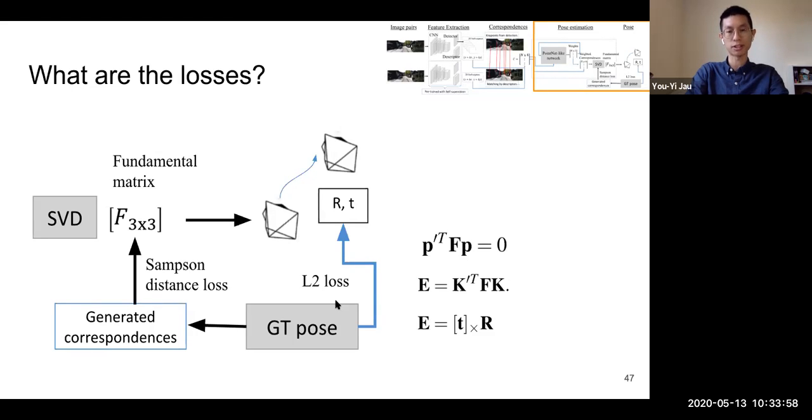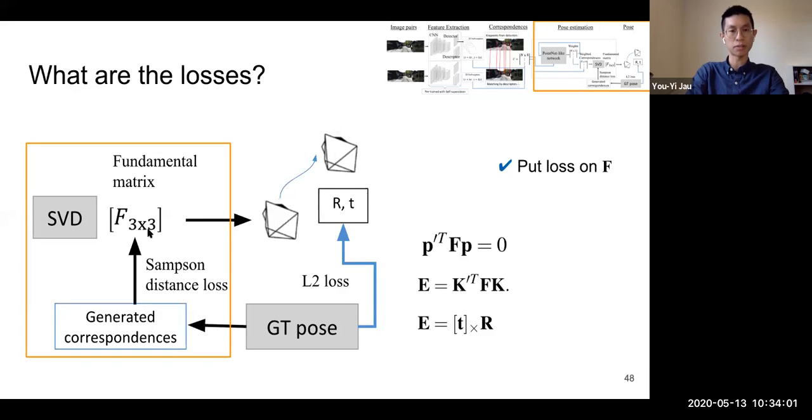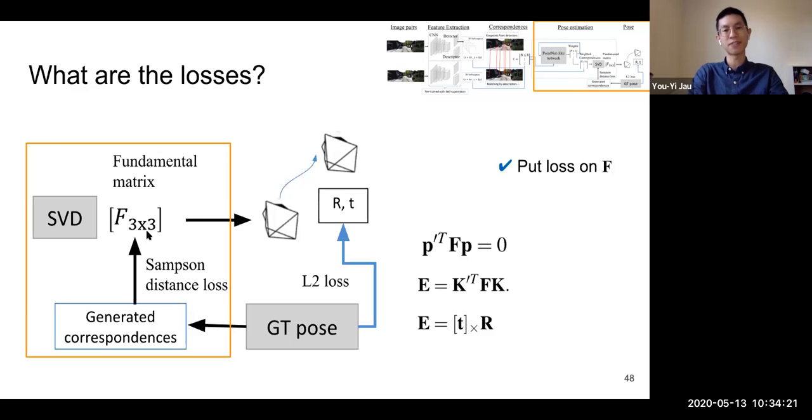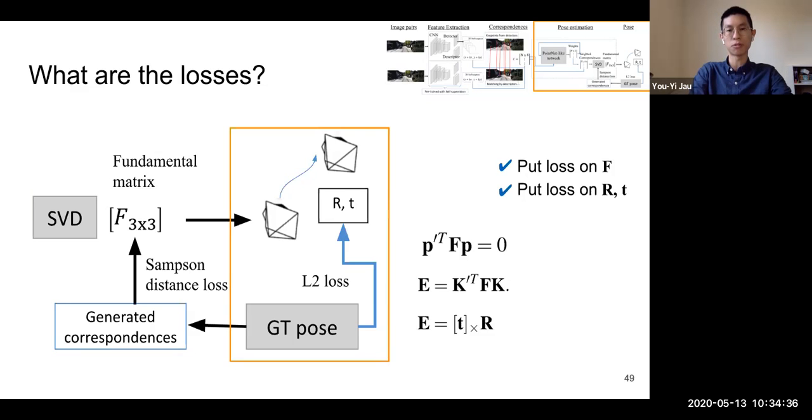Where can we put the loss? Can we put loss on the fundamental matrix? Yes, we can do so. It is actually the idea from the Deep Fundamental Matrix paper. Using the ground truth pose, we can generate the correspondences and then calculate the Sampson distance loss on top of the fundamental matrix. But the fundamental matrix is not the final goal of camera pose. It's not the rotation and translation we want. And a good fundamental matrix can sometimes not lead to a good translation and rotation. So we hope to put loss directly on the rotation and translation.